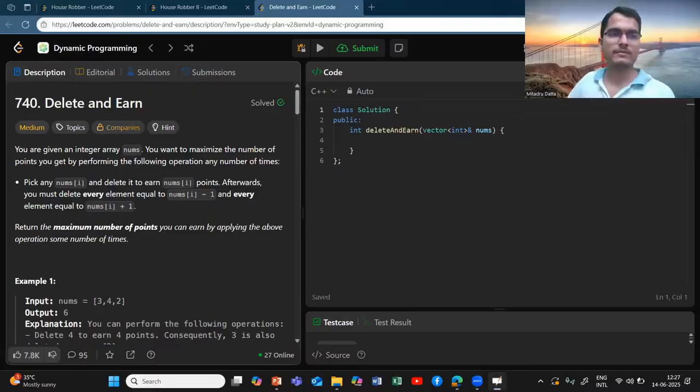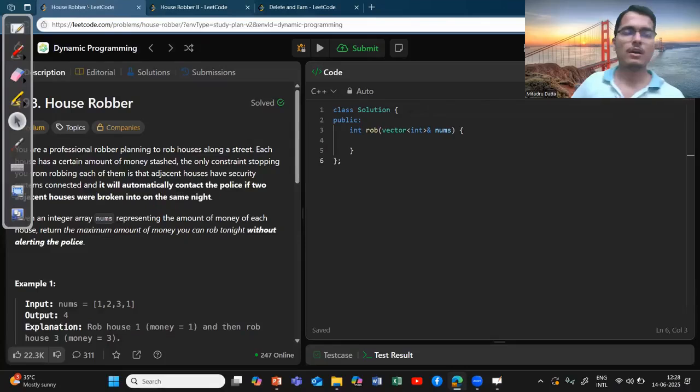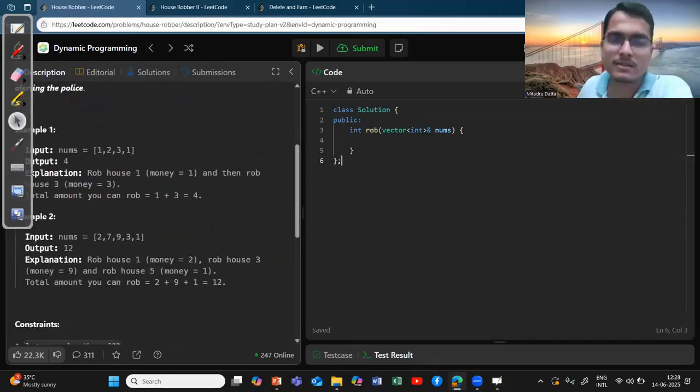So we have this first problem, House Robber. You are a professional robber planning to rob houses along a street. Each house has a certain amount of money stashed. The only constraint stopping you from robbing each one of them is that adjacent houses have a security system connected. It will automatically contact the police if two adjacent houses are broken into on the same night. So you cannot rob any 2 adjacent houses, and each house has nums[i] amount of money. How much is the total amount of money that you can rob?